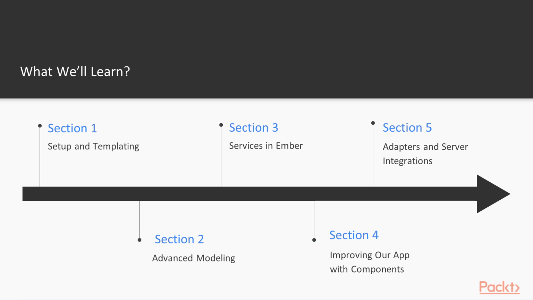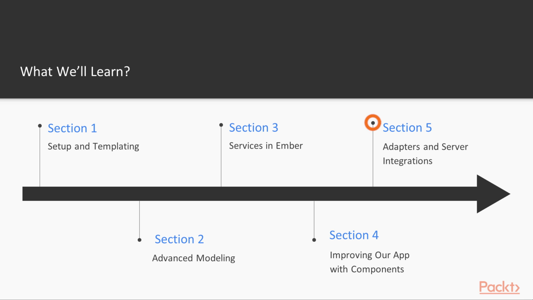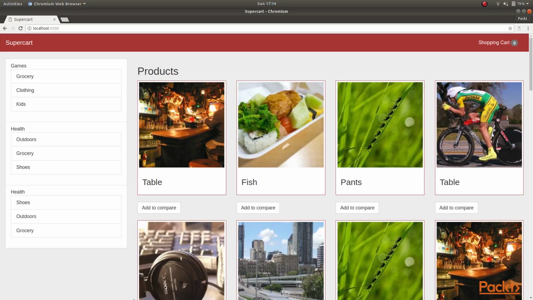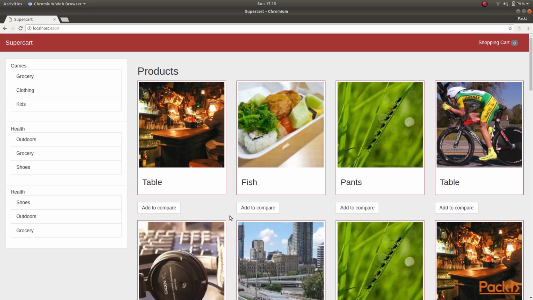We will also use components in our application to make our application respond to events and provide a powerful interface to the user. And lastly, we will look at customizing our app to use with various backends. Although Ember defaults to JSON API specification, we can always use custom serializers and adapters to make Ember work with a variety of server backends.